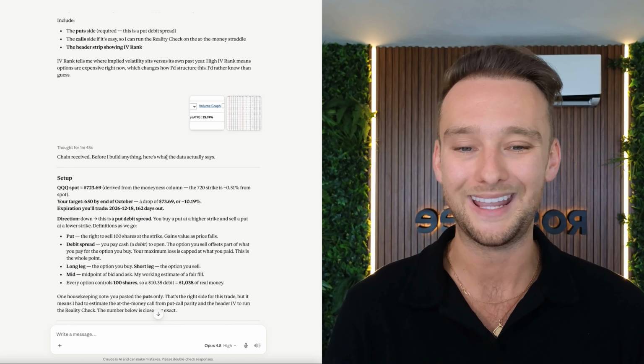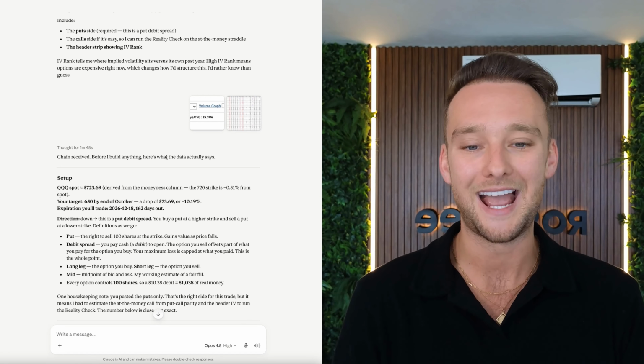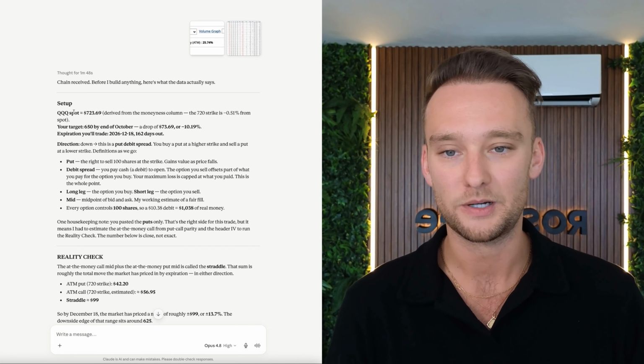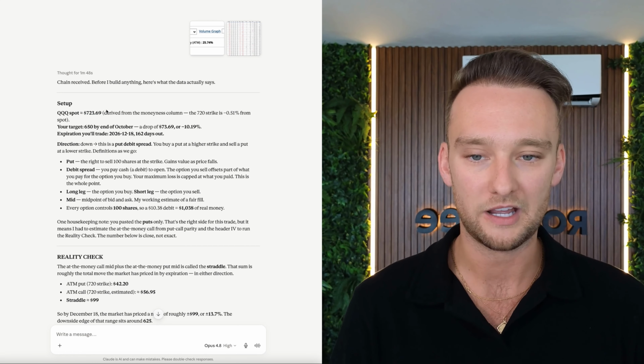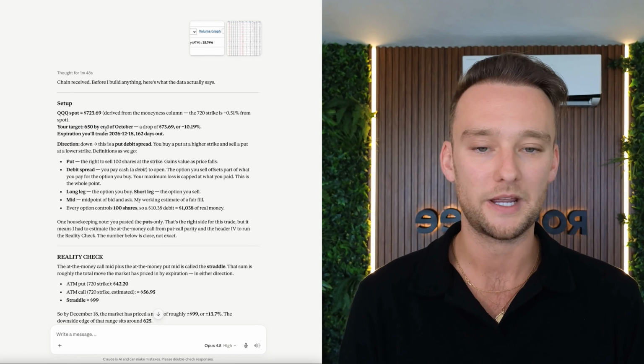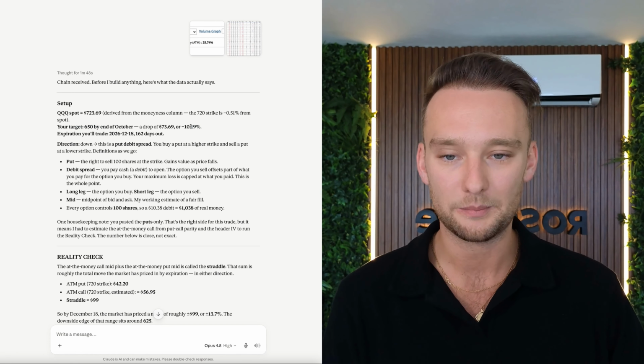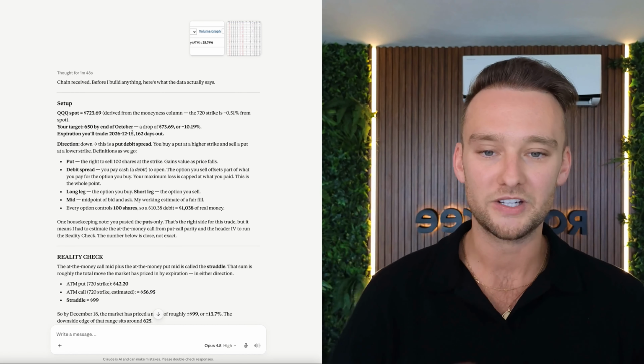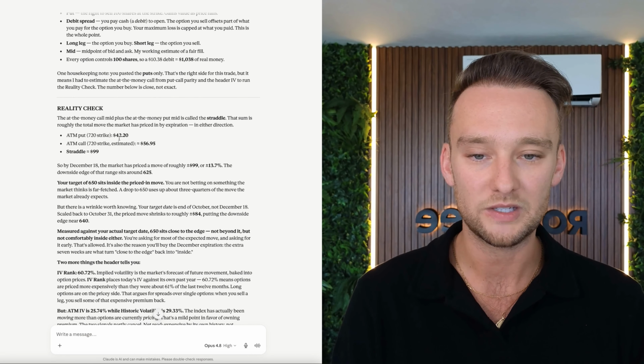And now before I build anything, here's what the data is actually saying. Currently, this is the price of QQQ. It's going to pull it from live market data. The target is 650 by end of October, which is a drop of about 10%. The expirations, it starts putting the trade ideas and everything slowly together here, running the numbers.